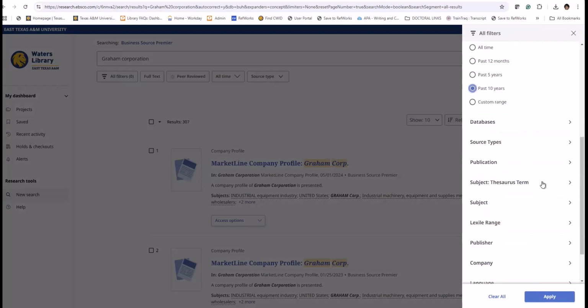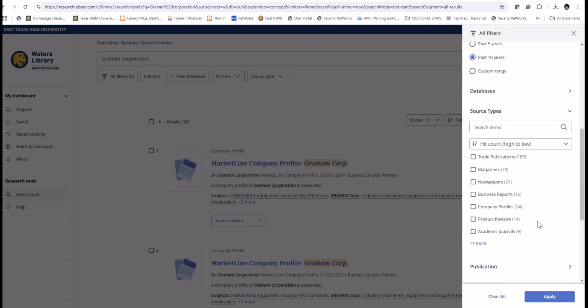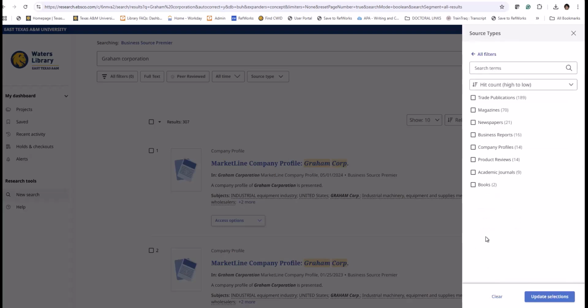And then I'm gonna go to source types. Here it gives me the types of resource that I'm looking for, like newspaper articles, magazine articles. The number shows the number of these documents available and retrieved by this database, okay? So company profile, if I click on more, it gives me more. So 14 company profiles or product reviews, products of this company reviews, academic journals, and so forth, okay?